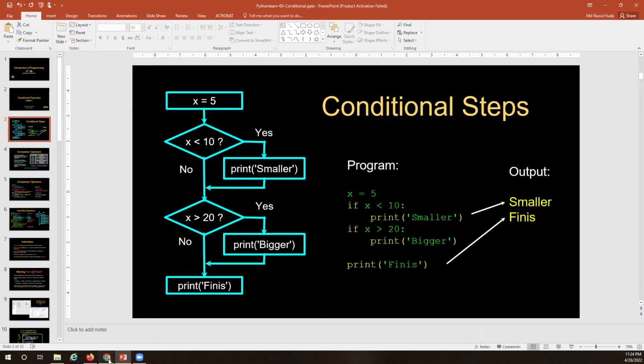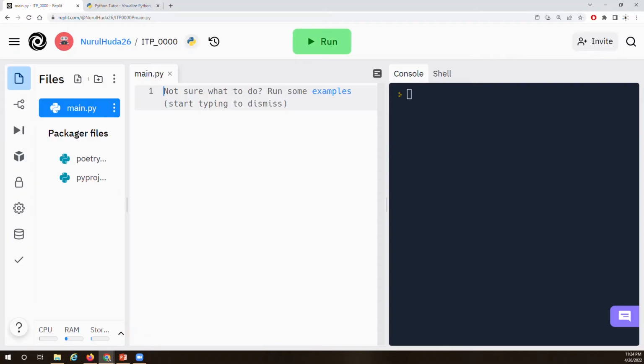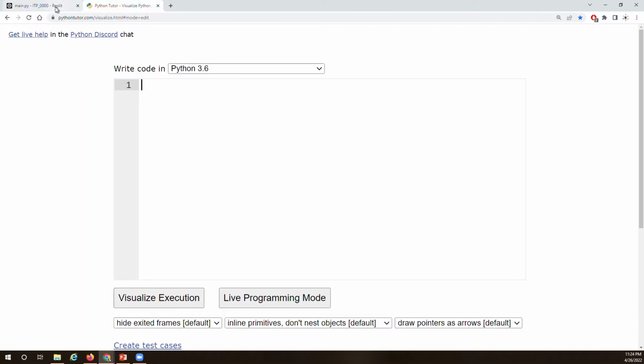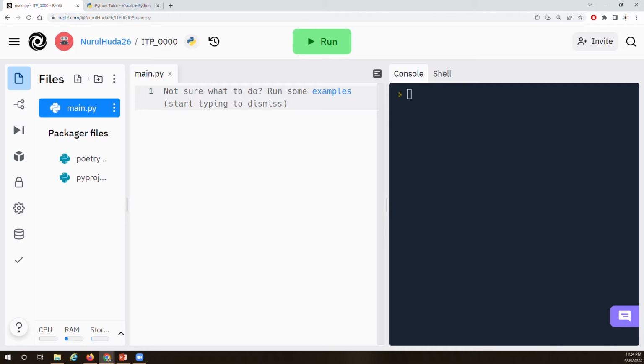So let's try to run some code. I'm going to use Replit today, but we're going to use also Visualizer to see how the flow of the execution goes. I'm going to take one variable, x equals 6, and the variable y equals 10, suppose. Now, I'm going to use the conditional statement if.